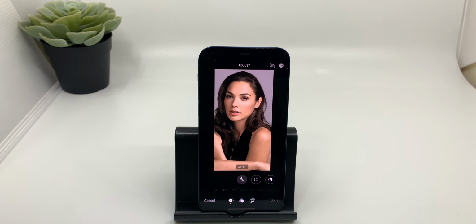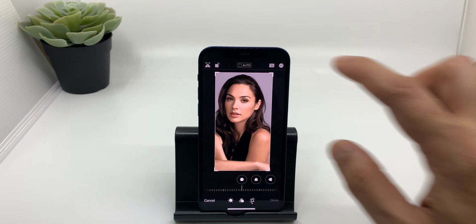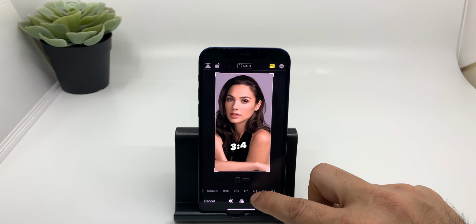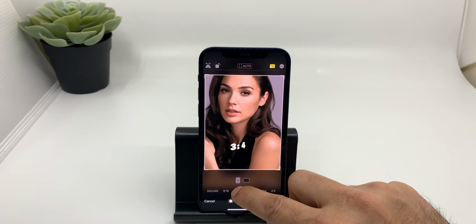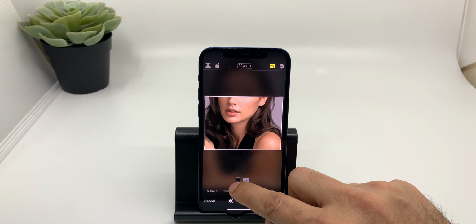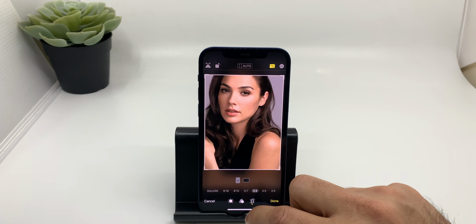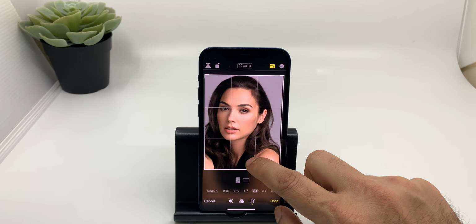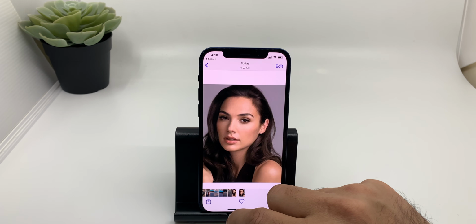Now click on edit, click on the crop icon. Now click on the aspect ratio icon. Scroll to the side and choose the option 3:4. You need to make sure that the photo is in vertical mode, not in horizontal mode. So choose the vertical mode option if it's not coming by default. Now just try to adjust the picture. Then tap on done. So we have edited the picture.